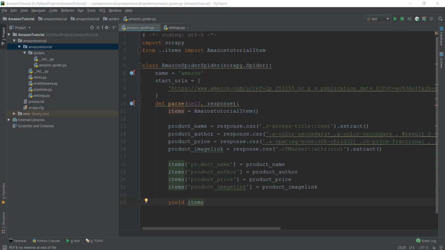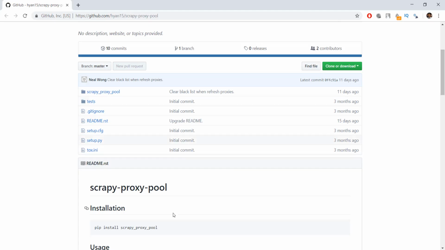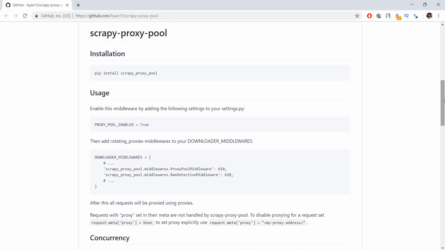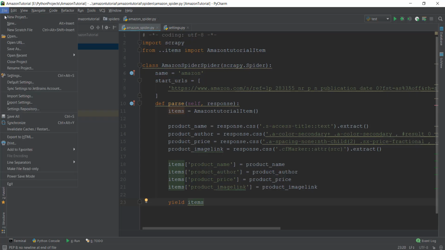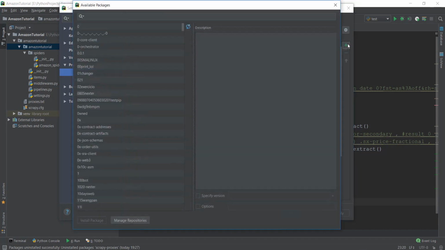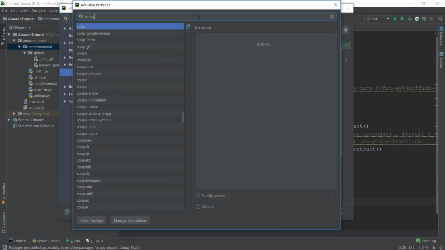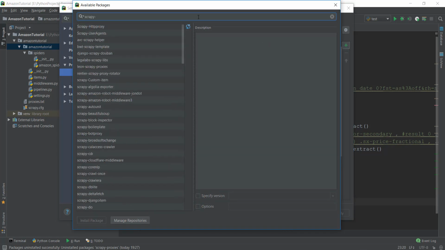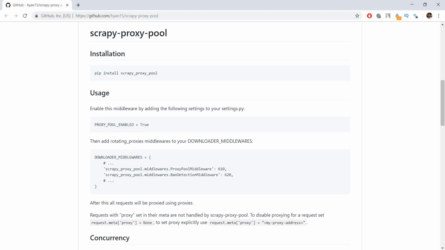Now, using this proxy is really easy because of the libraries that a lot of Python developers have created. More specifically, we are going to be using the Scrapy proxy pool library. And if you scroll down, you'll be able to see that all the instructions have been given over here. So the first thing is obviously we need to install it. So we'll go over here to file, settings, and do the same thing that we have already done a lot of times. And then we'll click on this plus icon over here and install this tool, which is known as Scrapy.